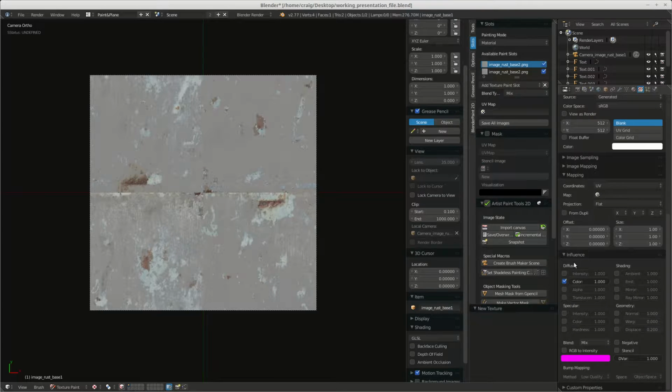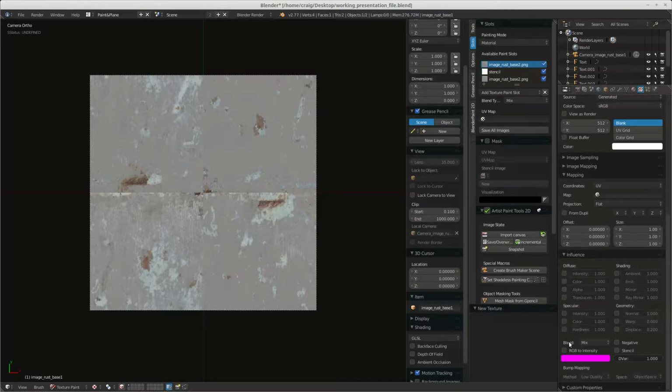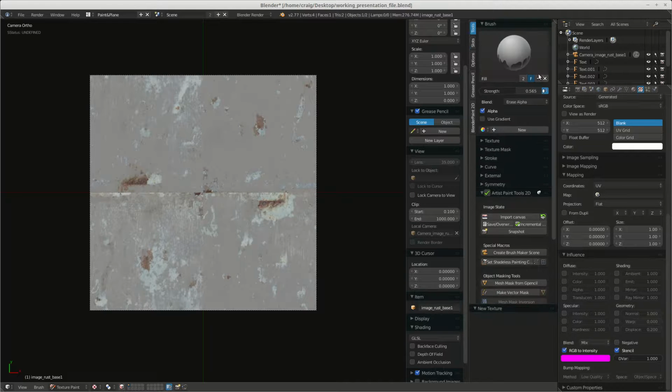And to get it to work, what we're going to do is 3 things. Turn off the color effect, turn on RGB to intensity, and turn on stencil. There, it should work once we are in texture paint mode with a black, because the image we're going to work on is white. And if you already made a black one, you can double click here to make it white. Okay? Anyway, we are going to click on the stencil layer here in the slots to make it active.